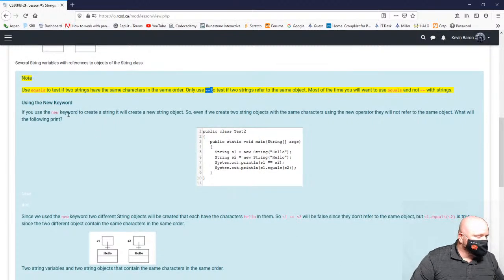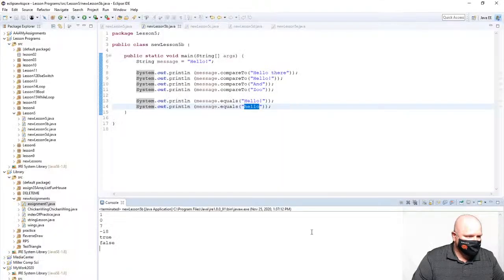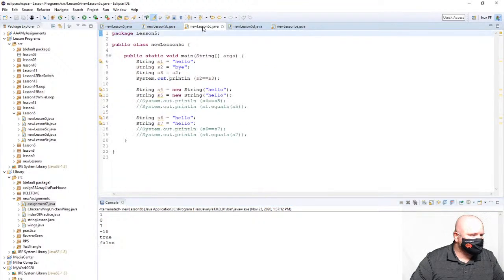If you use the new keyword to create a string rather than just using the string literal, it will create a new string object. So look at this example here. I'm going to print this one out. String s1 equals hello, string s2 equals bye, string s3 equals bye. So when I ask it to compare 2 to 3, it says they're true.